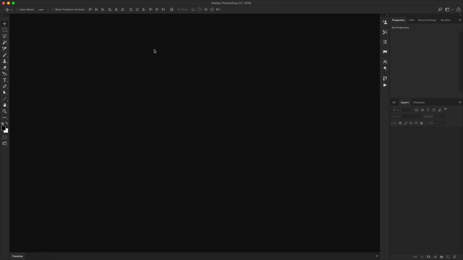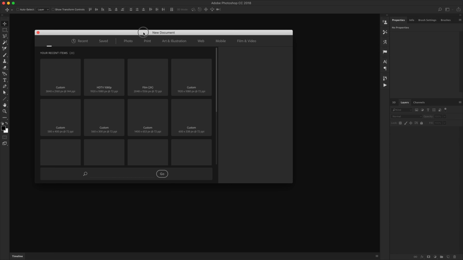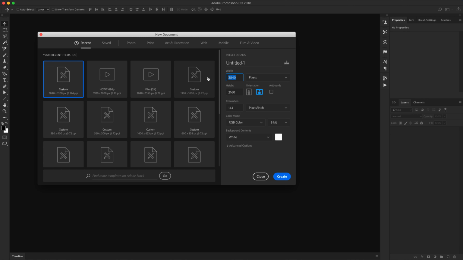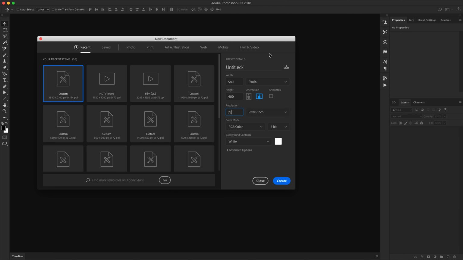Let's create a new document, and here I will say 580 by 400, and the resolution should be 72 because that's the resolution used for web images. If you're using it in print, then it's around 150, 300, or 600 dpi. Banners will be used on the web only, like browsers, so we will use 72.